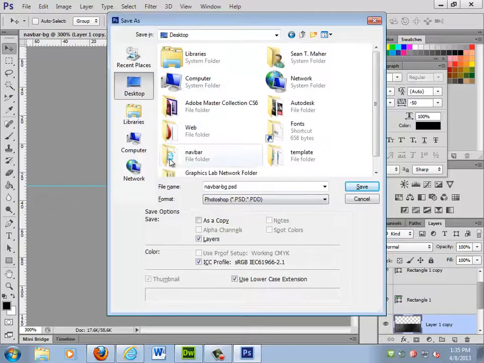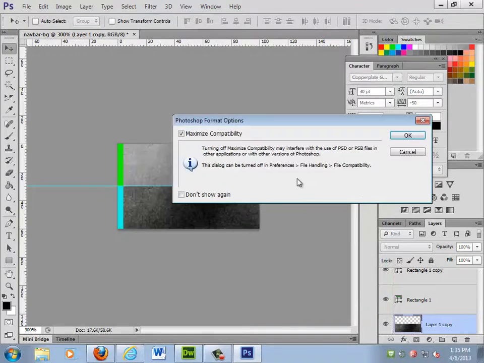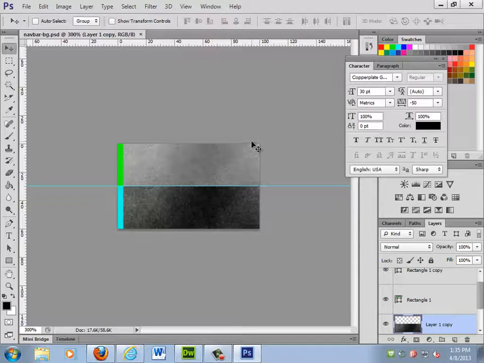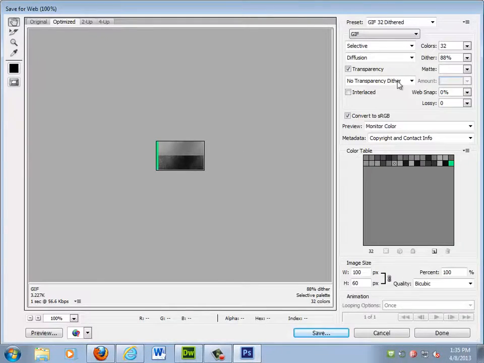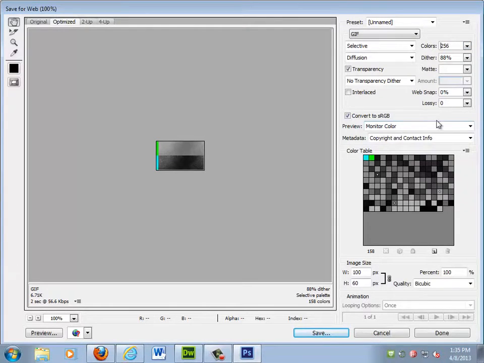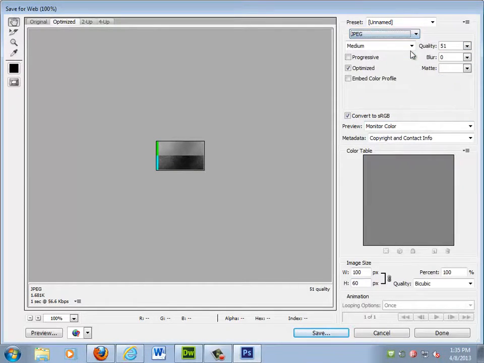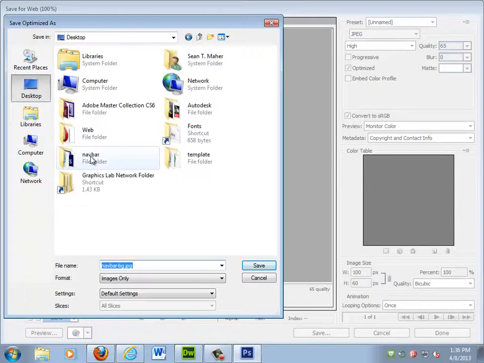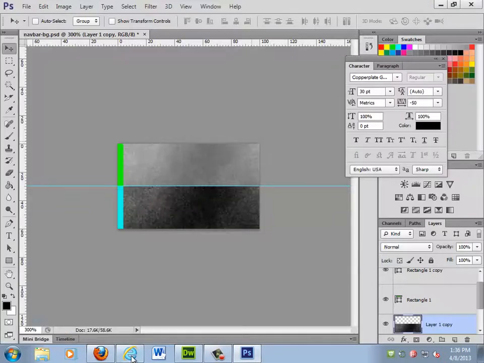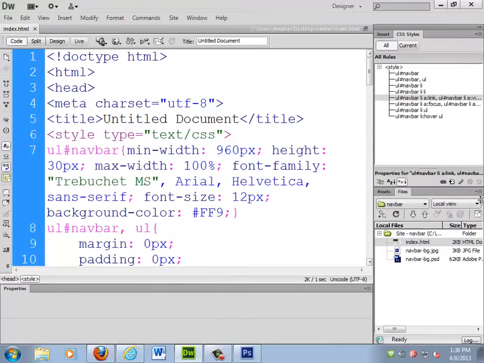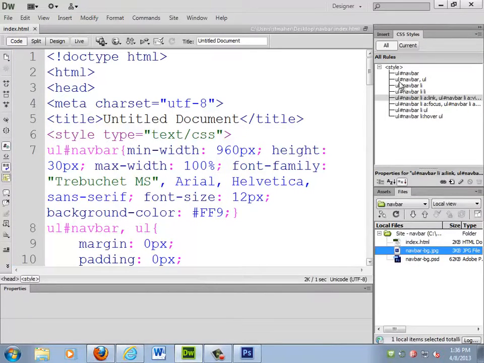Not you, this is navbar. And I need to save this guy out. That's probably 6.7. What's it as a JPEG? Two kilobytes as a JPEG. I can live with that. So I got my little graphic here, the JPEG.